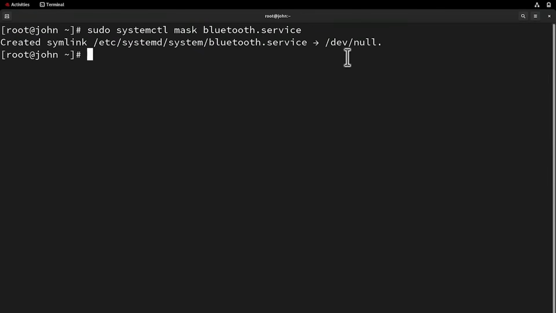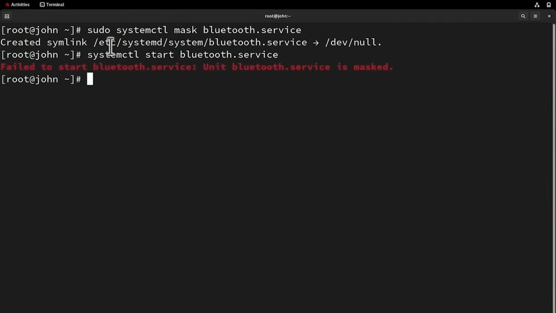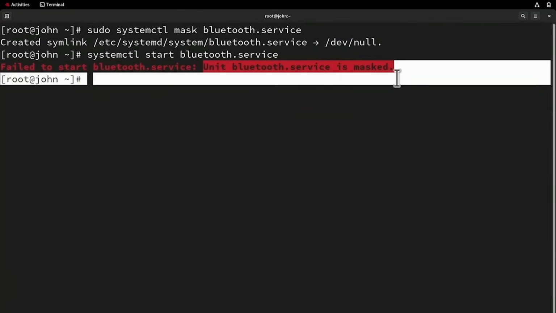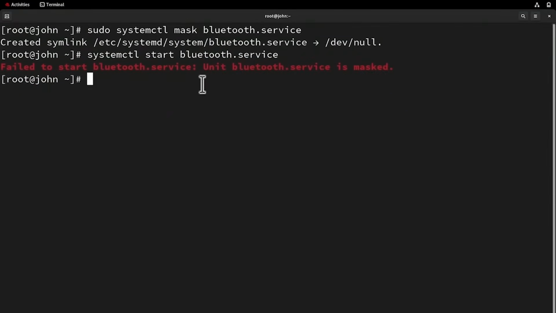Now, let's try to start the masked service. Type systemctl start bluetooth.service. Then press Enter. As expected, you'll see a message saying, "Failed to start bluetooth.service. Unit bluetooth.service is masked." This confirms that the service has been masked successfully and cannot be started until it is unmasked.